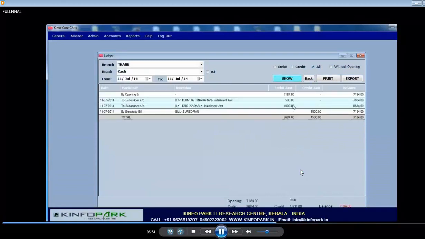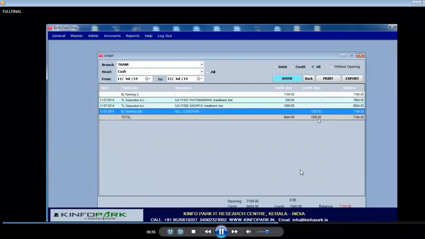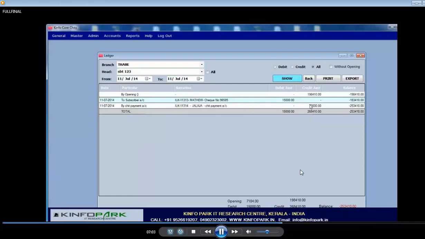This is a ledger, which shows all the day's reports. It is debit and credit, and one more is the bank. This is the bank statement. You gave 70,000 and you got 15,000 from the customer installment.